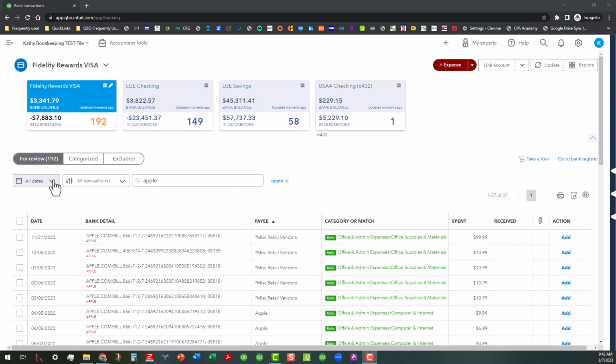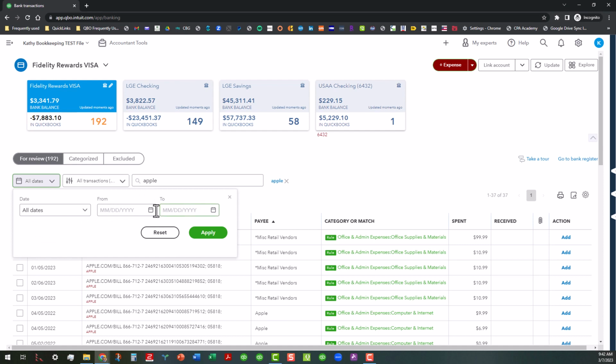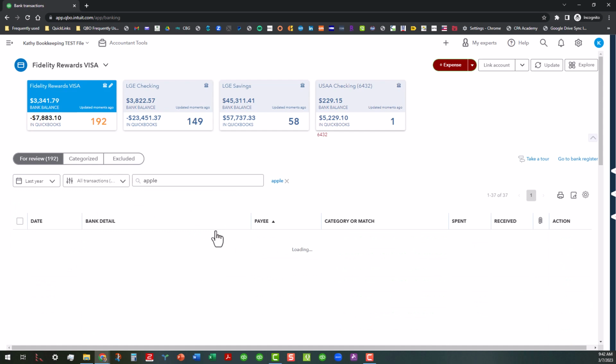Now, you have the ability to search by certain dates, custom dates, or you can click on this drop-down right here, and if you wanted to isolate for a huge cleanup that you're working on, you can do last year. So let's go ahead and do that for last year. I'm going to go ahead and apply.